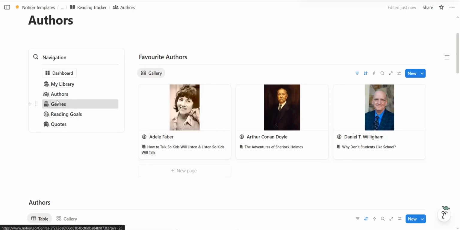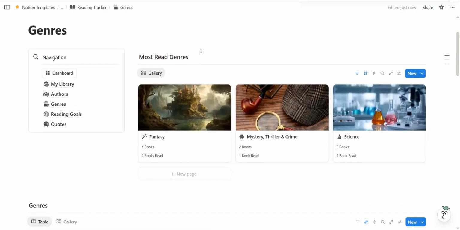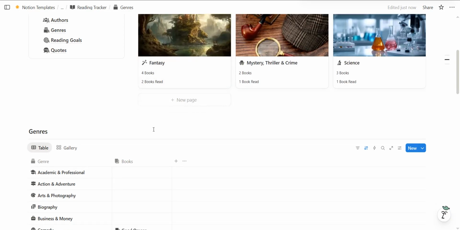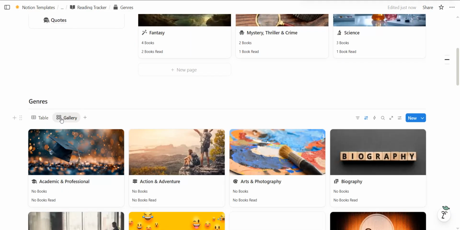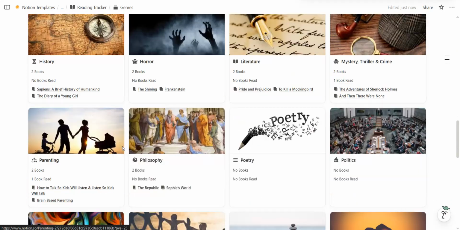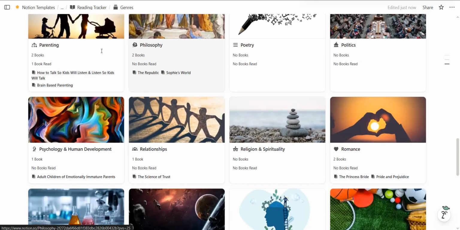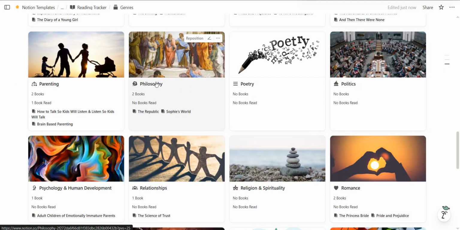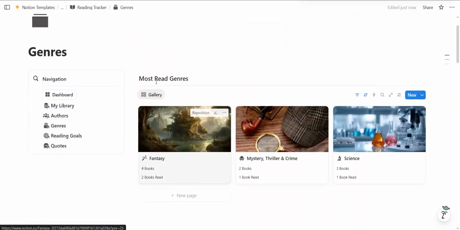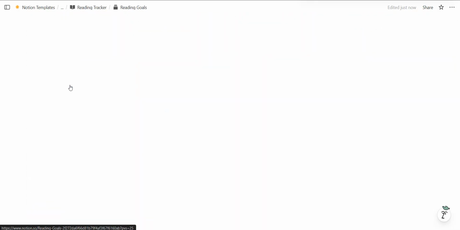You have genres, most read genres. We have our genres again, how many book count, books we've read, and the books. So the Republic, the Sophie's World in philosophy genre. These were the genres. We have reading goals.